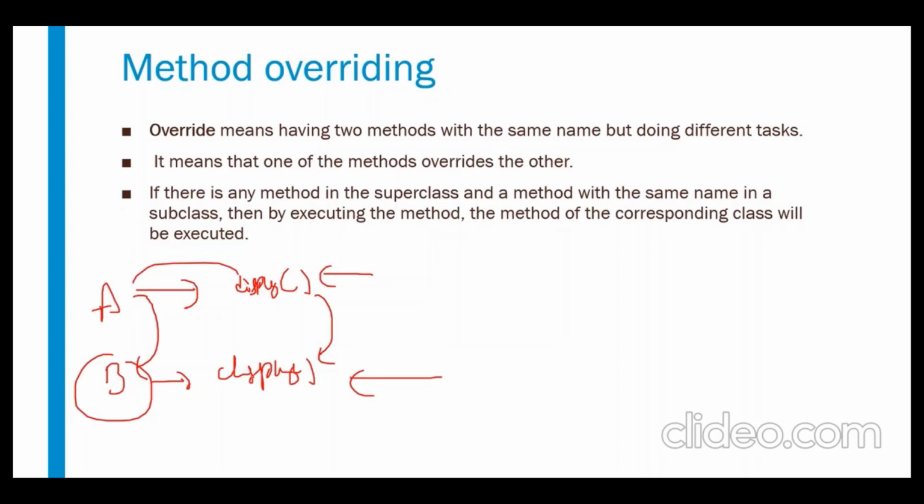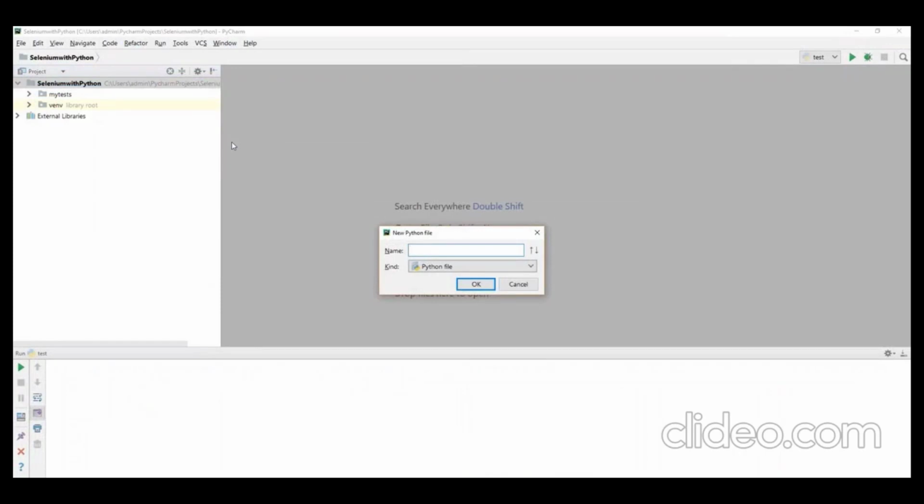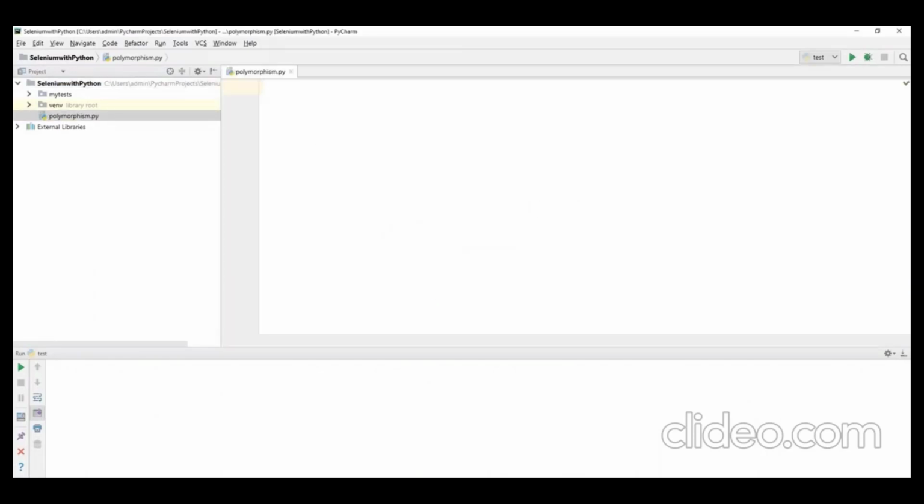Now let us see a few examples on the method overriding concept practically. So let me open PyCharm. Here I'm going to create a new Python file. I will name it polymorphism test, and click on OK. Now what I can do is simply try to override a variable. The overriding concept can be used for variables as well as methods. So in this example, I'm going to show you how to override a variable.